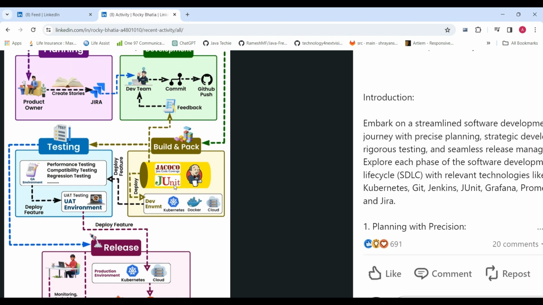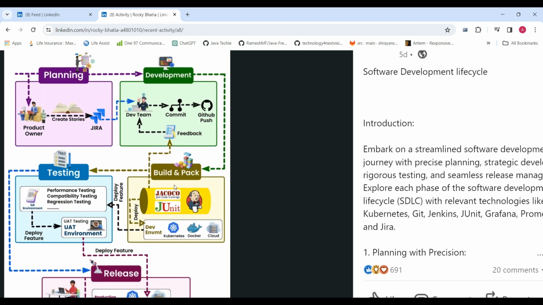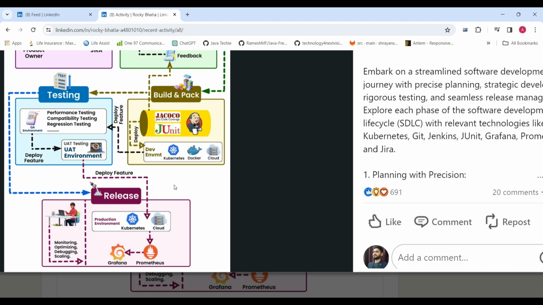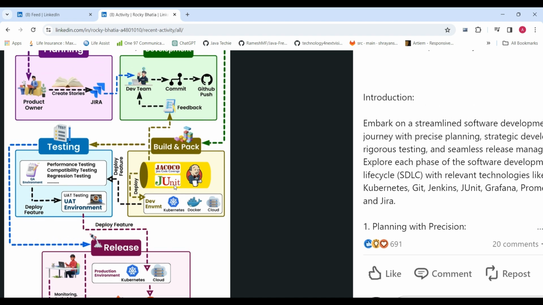So these are the phases of the development lifecycle. While we are developing any application, we have planning, development, testing, build and pack, and then release. Inside that, we are using multiple tools. We have testing tools like JUnit and JaCoCo, and also Kubernetes, Docker, AWS Cloud, GitHub, Grafana, and Jira. For development we are using Java, Spring Boot, and microservices. Yeah, thank you.